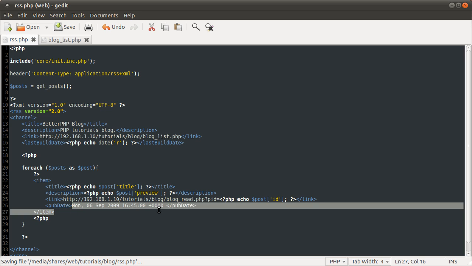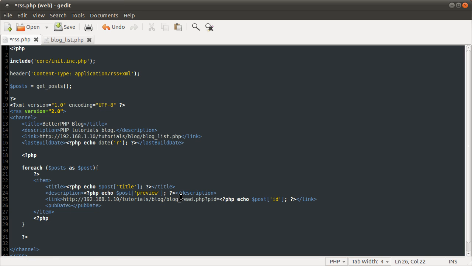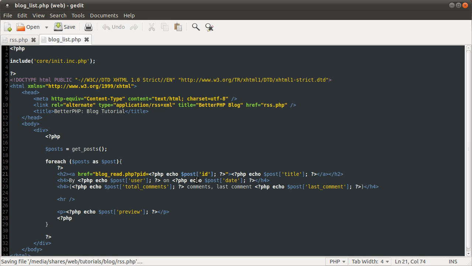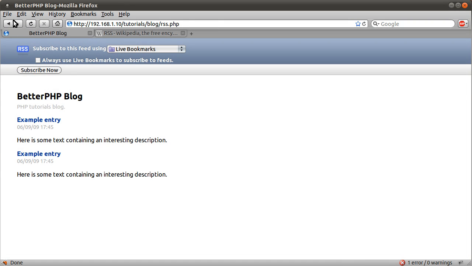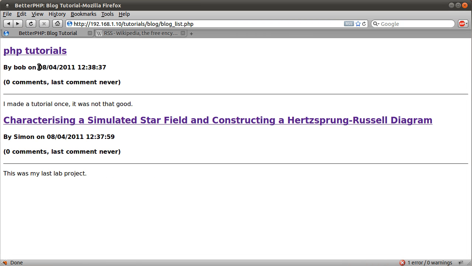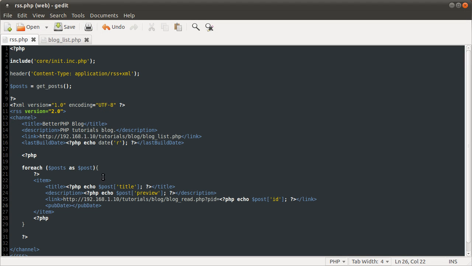And the publication date is the date the blog was posted. So again, back to our blog list file, you remember we had the date string. Now this does not output the correct format. If I just go back to our blog page, we were outputting the date in this format. So we need to convert this format to the format that the RSS feed expects, which is that date R that I mentioned. And the way we can do that is by using the strtotime function.